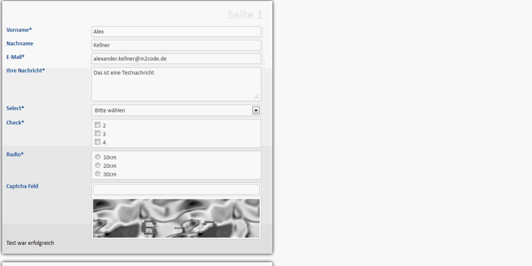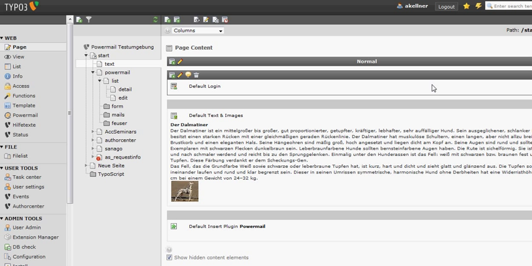Welcome to a Powermail 2 introduction, and I will show you some new features from the new Powermail extension. So let's start with the backend.